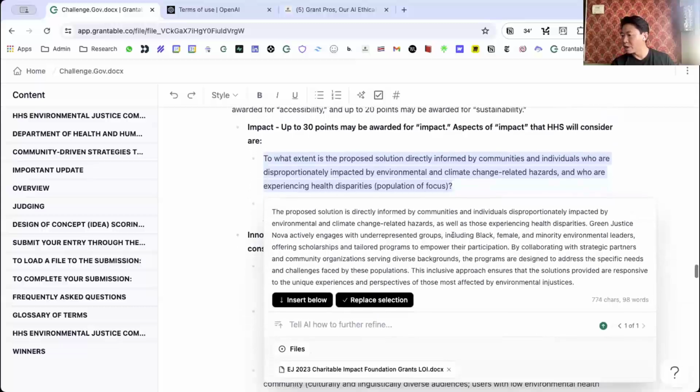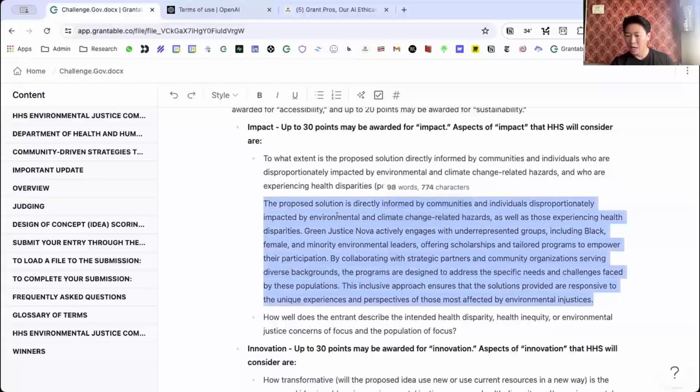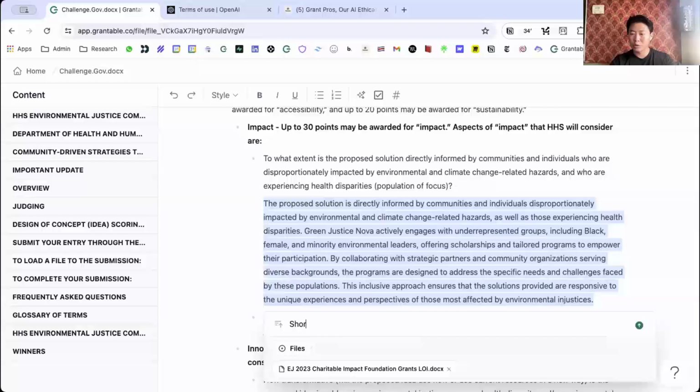So what it did there was take the sample document here and then use AI to help draft this response, which I could insert below. And then we also had some questions about editing. And so if I said, oh, actually, that's still too long, I'm going to shorten to 50 words. And let's go.